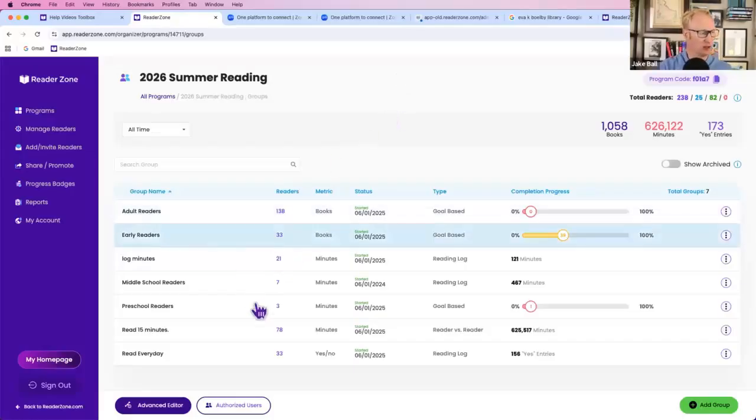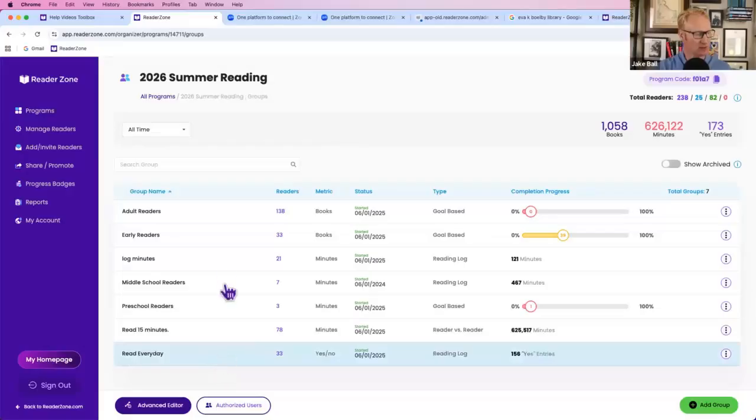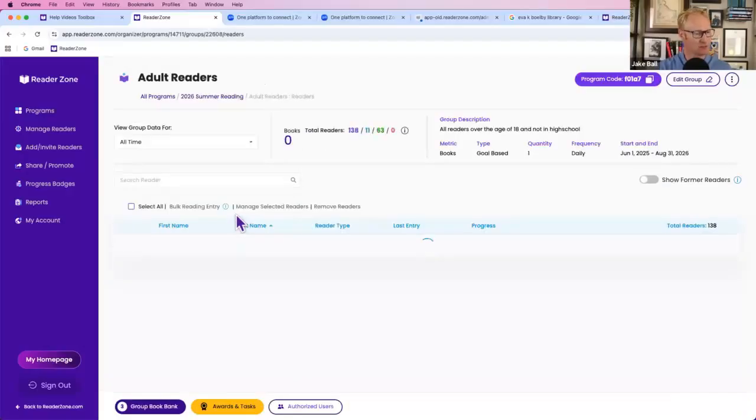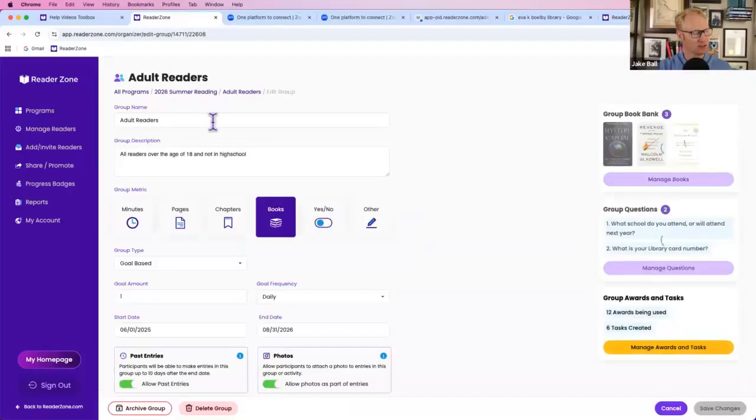And now let's look at some reading groups. I have my reading groups lined up here, and let's pick on our adult readers. If I click Edit Group, you'll see that my group name is very easy for my patrons to understand. We suggest using group names that are very specific for who should join that group. Adult readers, ages 0 to 5, grade 6, grades 6 through 8, something that removes the ambiguity with regard to who should join that particular reading group.